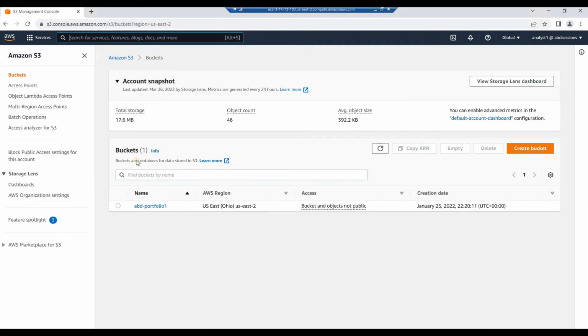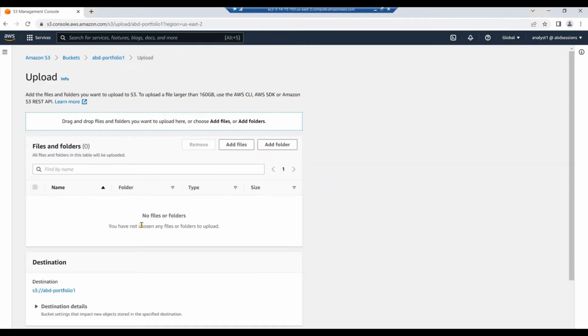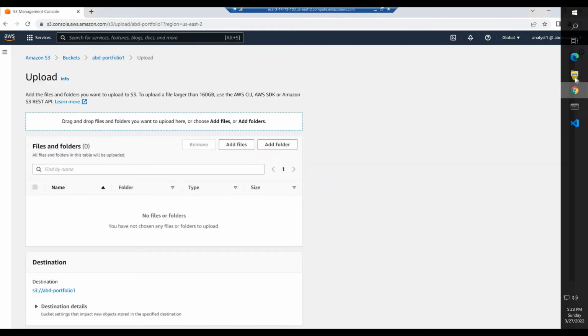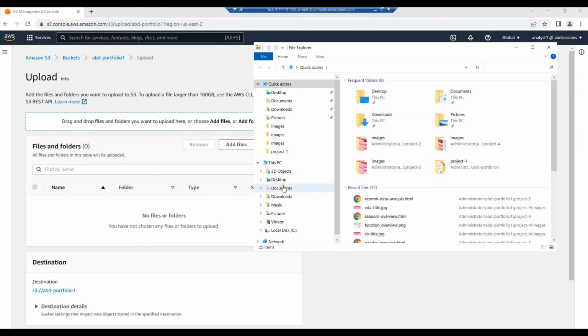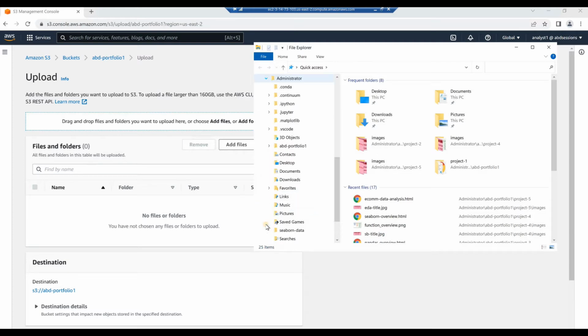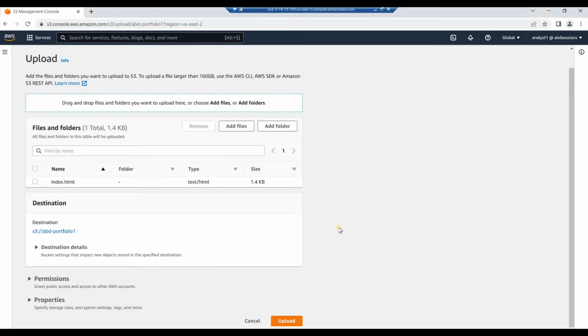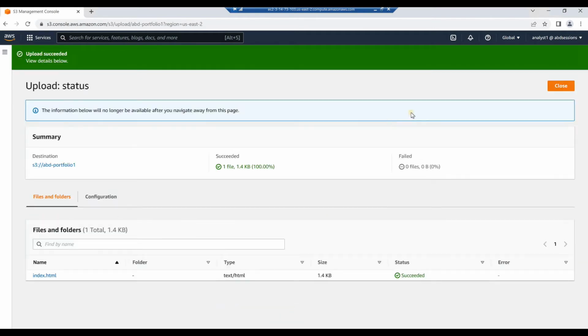Click on the ABD Portfolio 1 bucket. In the ABD Portfolio 1 bucket page, click on the Upload button. Click on the File Explorer icon in the taskbar. Navigate to the folder Users, Administrator, ABD Portfolio 1. Select the file index.html by clicking on it and drag it onto the S3 upload page. In the S3 upload page, scroll down and click on the Upload button to start uploading the selected file. After seeing the Upload Succeeded message, click on the Close button.